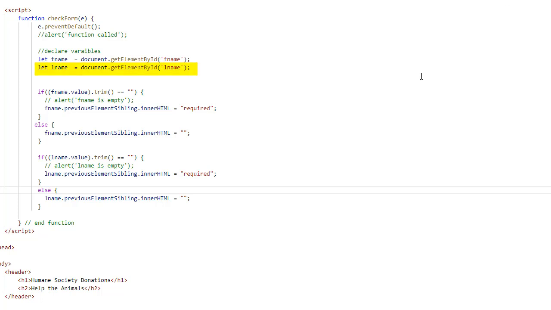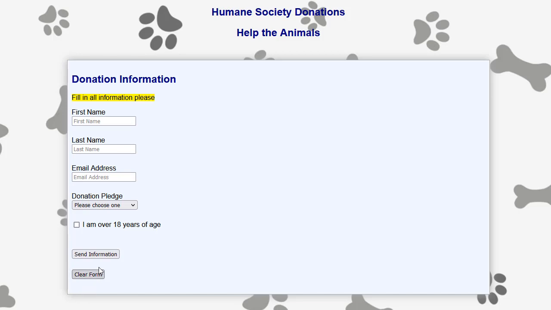We're going to set up a variable to hold an object reference to the last name. The coding for the last name is identical to the coding for the first name, except that we're using a different variable name. So here, if lname.value.trim is equal to an empty string, we give them the error message. If not, we remove the error message. Now let's test our code. I click the button. I see 2 error messages.